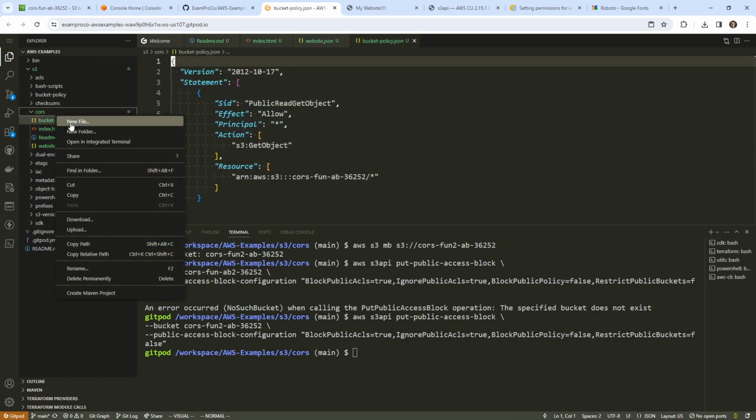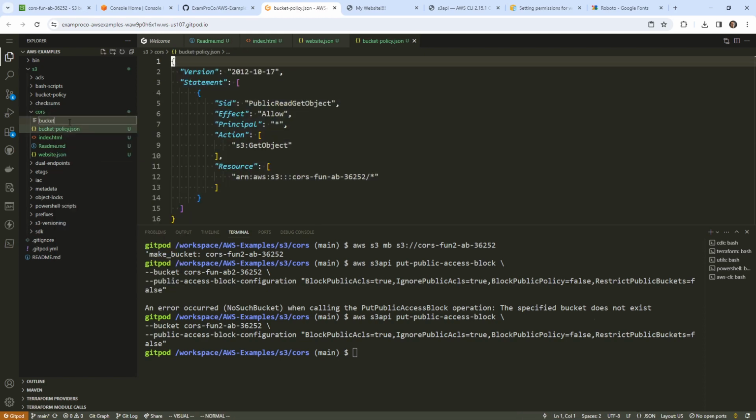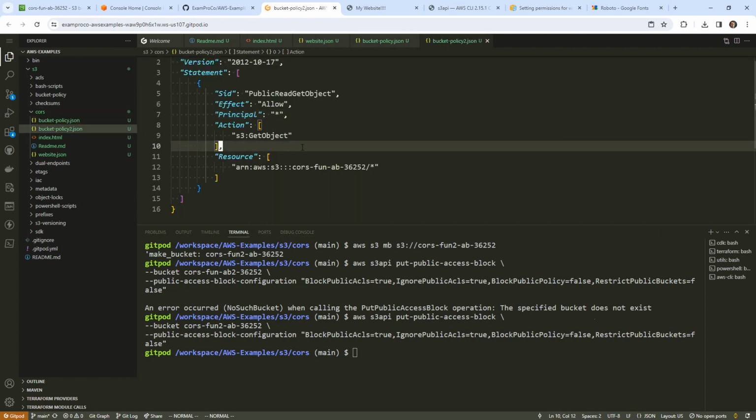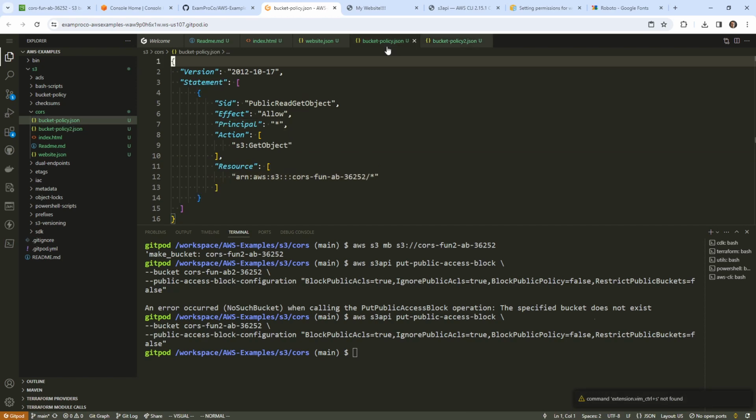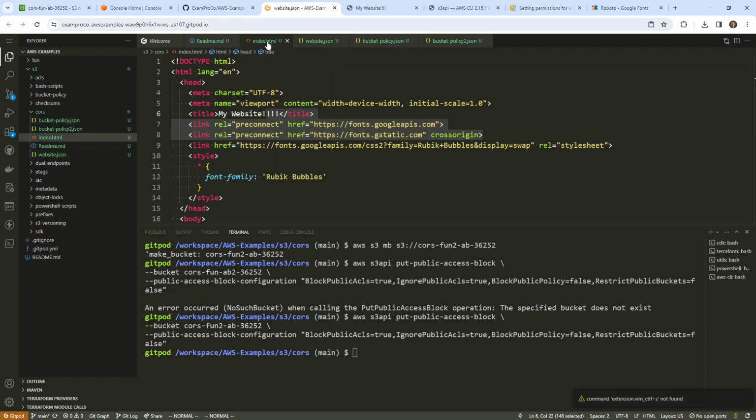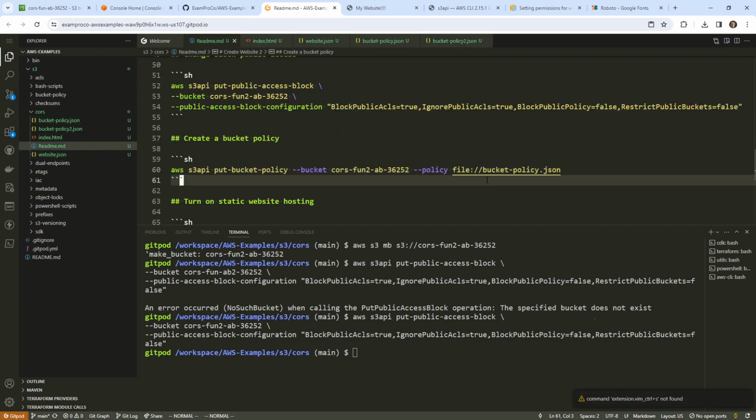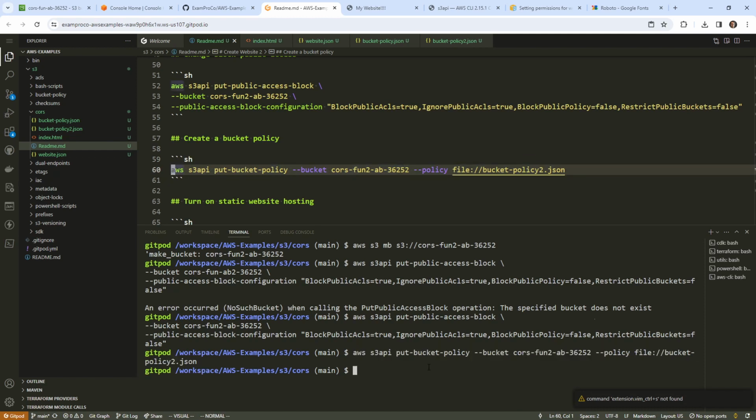So we'll say bucket policy 2 JSON. Okay, I'm going to paste that in here. And so we'll put this here like that, 2. And so we'll have to go back over to this one. And so we'll say 2. Great. I'm going to save that. I'm going to copy this. I'm going to paste this here, hit enter.